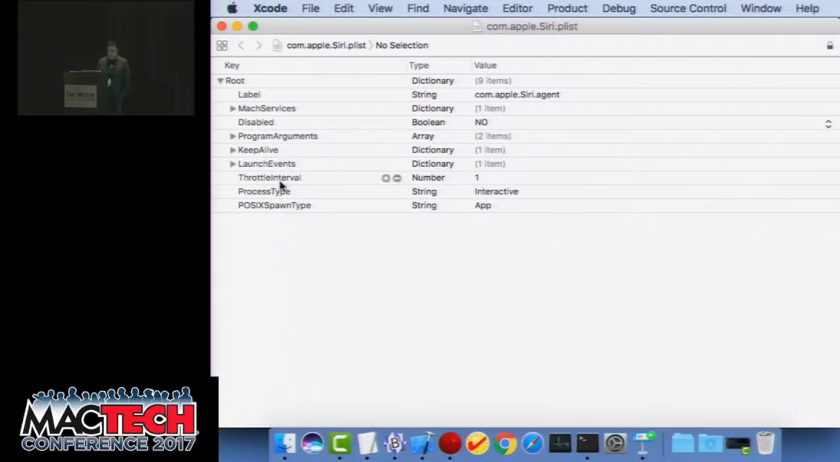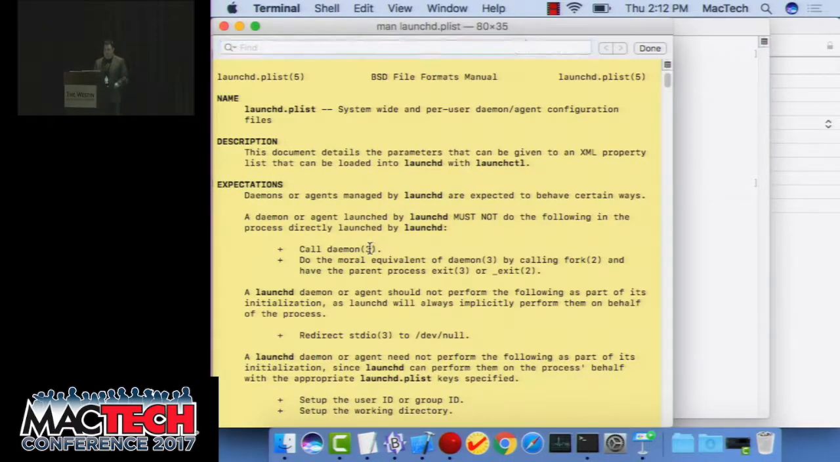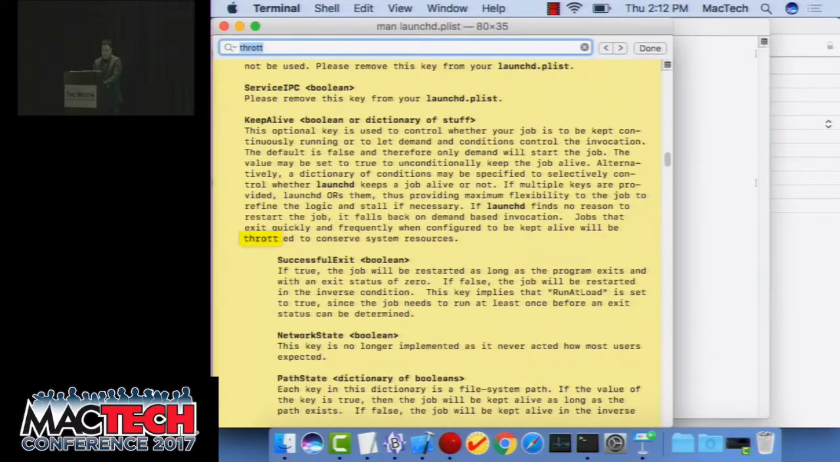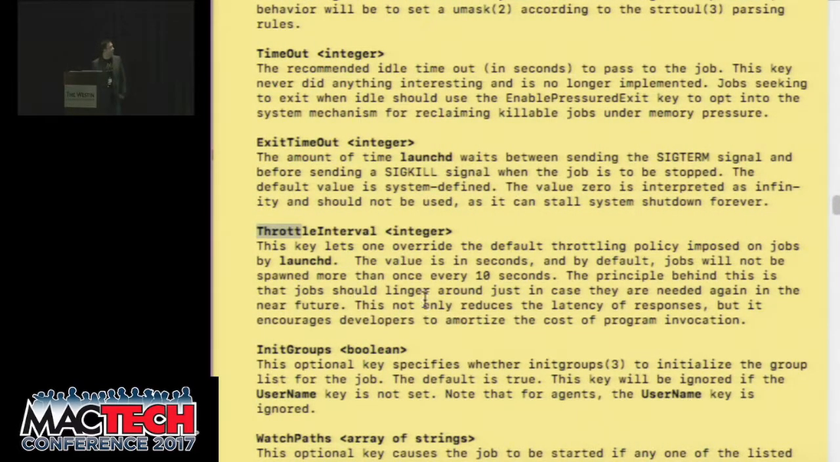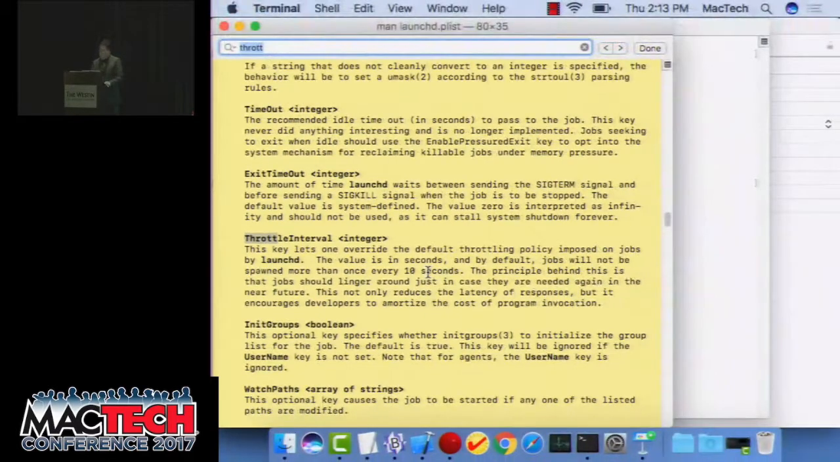So let's use this throttle interval. They've got throttle interval set to 1, and if we switch back to the man page and do a find for throttle, so here's the throttle interval, and it talks about what the throttle interval key does. It basically says that key keeps the process from responding more than once every 10 seconds. And Apple has overridden that behavior to 1 because they really want Siri to be running. If it quits, it needs it to fire right back up. So that's just an example of going in and looking at the man page to help figure out what the more unusual keys do.